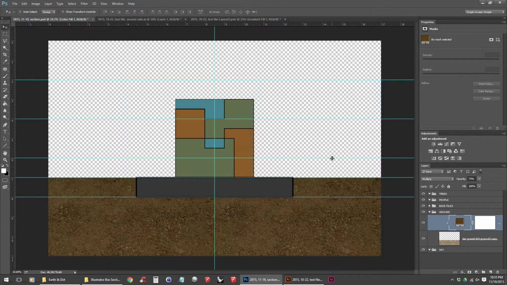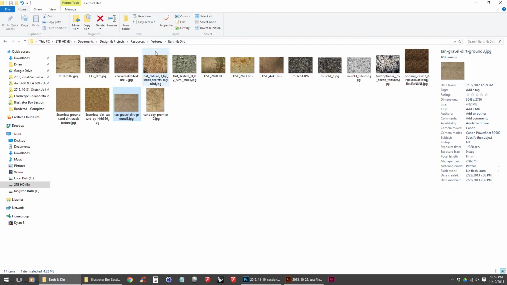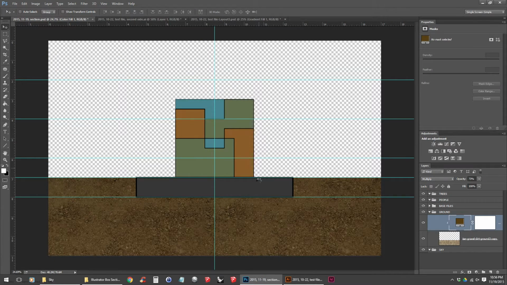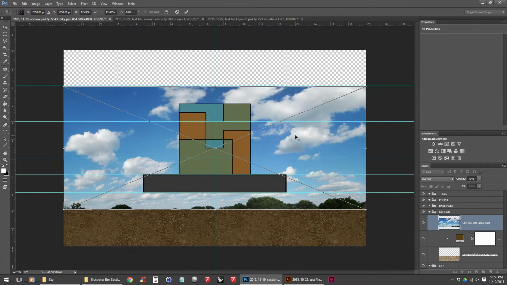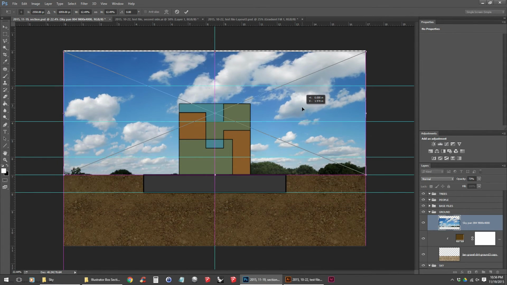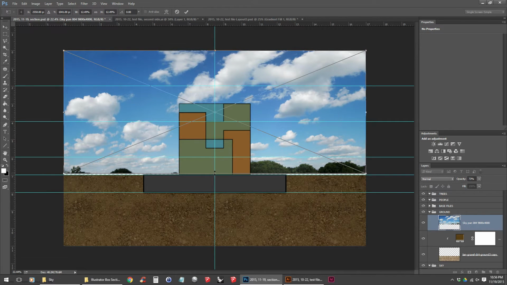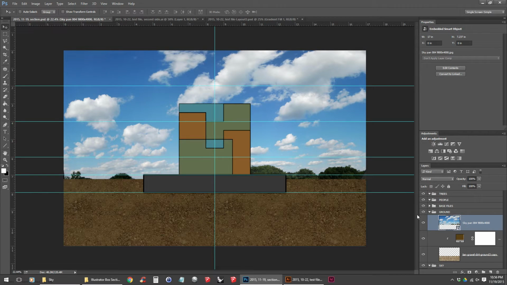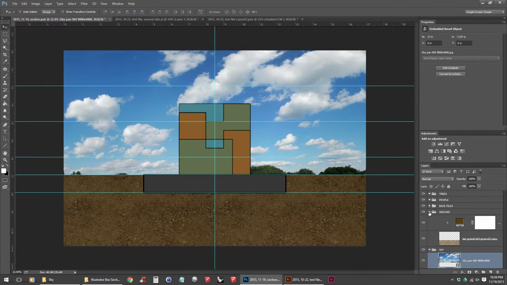So once we've got our ground in place, it's time to put in a sky. So I've got my sky image here. I'm just going to drag this into Photoshop. It looks like it fills the page. I'm just going to bring it down a little bit so that it actually comes down to the horizon. Then I'm going to take that sky and drag it down to the sky folder so that it's behind the ground.